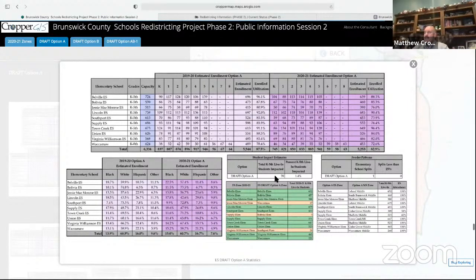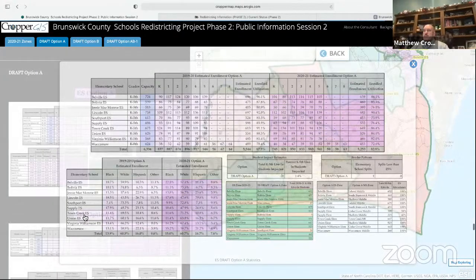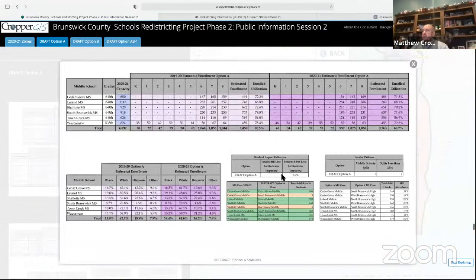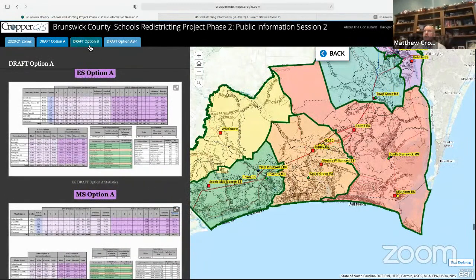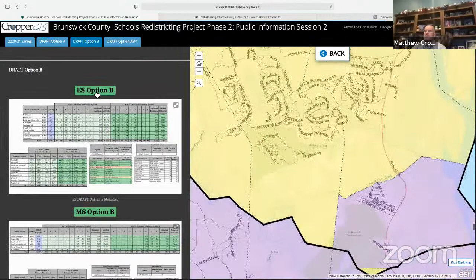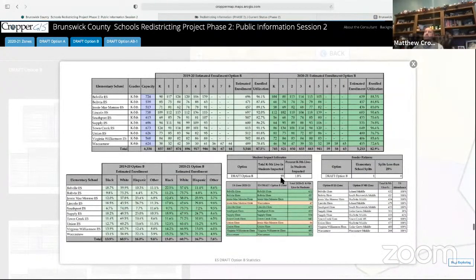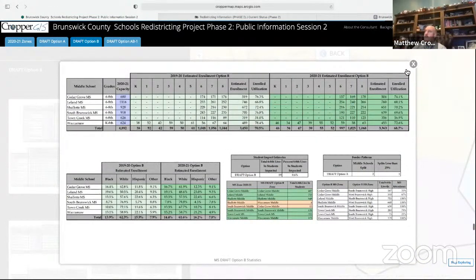We have the number of students impacted. So you'll see in option A, 70 students are impacted at elementary school. And we have feeder pattern data in here to give you an overview. Middle school option A, turn on the stats here, only 7 students. So we're really looking at minor adjustments that you could see as you see here. And looking at option B, focusing on elementary, because that is probably where most of the impacts are. You can see 93 students are impacted at elementary for option B. So from 70 to 93 students is what we're looking at at the elementary level for impacts. And then for middle school, again, 19 students. So a very small number of students impacted in our options.